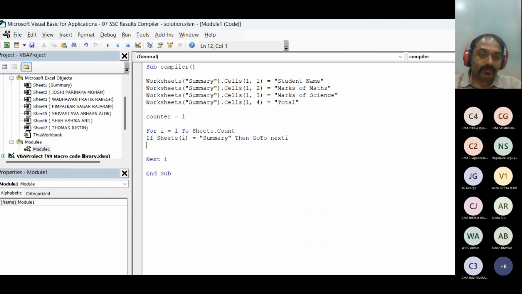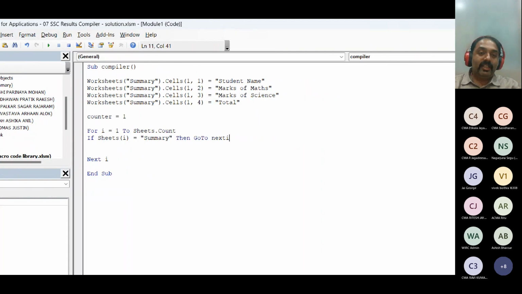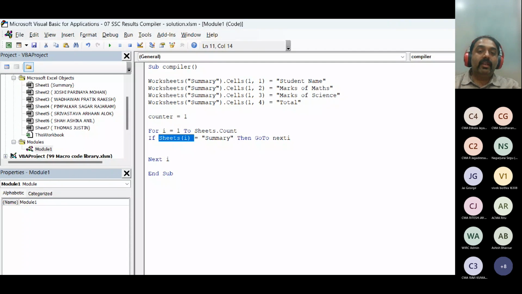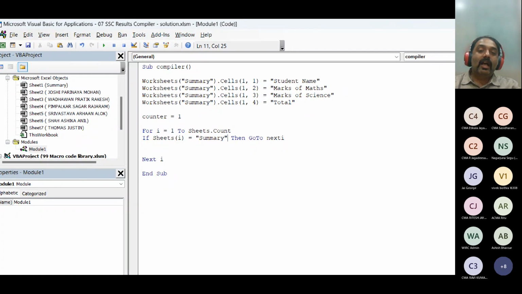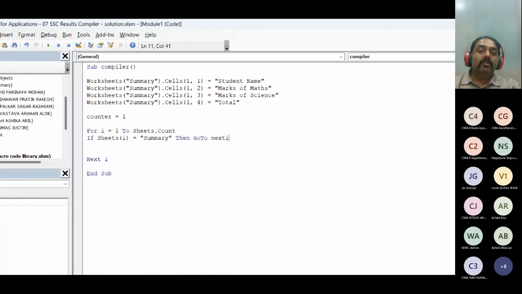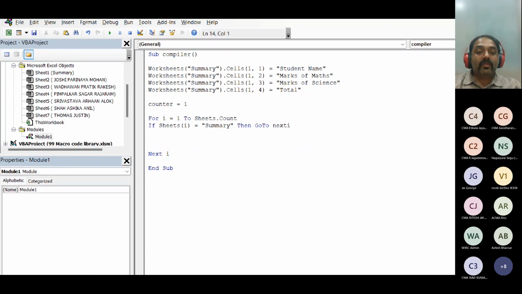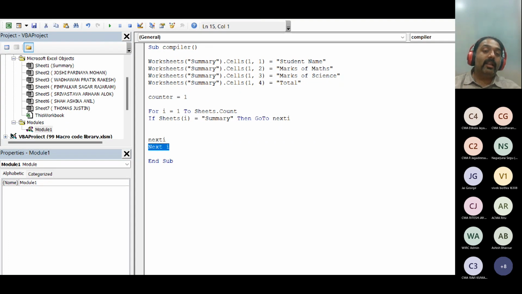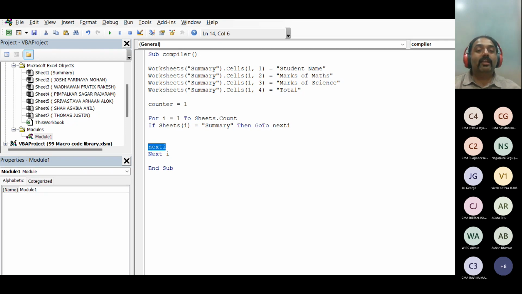Okay, I'll use the GoTo command. If my ith sheet happens to be summary, I'm not interested to process it. I say GoTo NextI. So what is NextI here? NextI is a label. I copy this NextI. I would like to place it just before Next I. Next space I is a command, and NextI, a collection of alphabets, is a label. How do I tell Excel this is a label and not a variable? Variables and labels are two different concepts. I denote that by putting a colon against it.